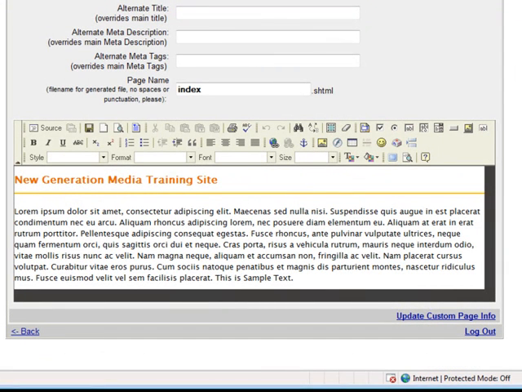This portion of the editor works just like editing any Word document. To add text, you start typing.